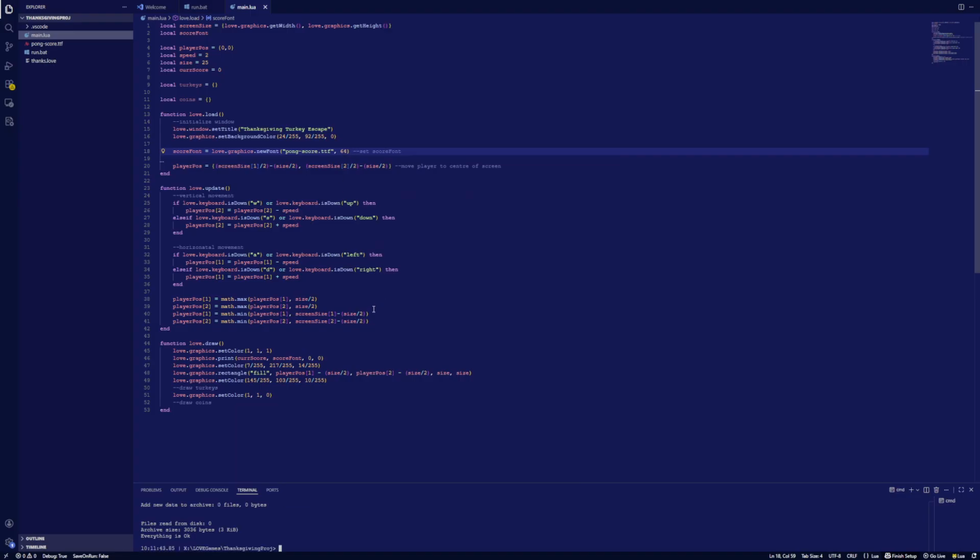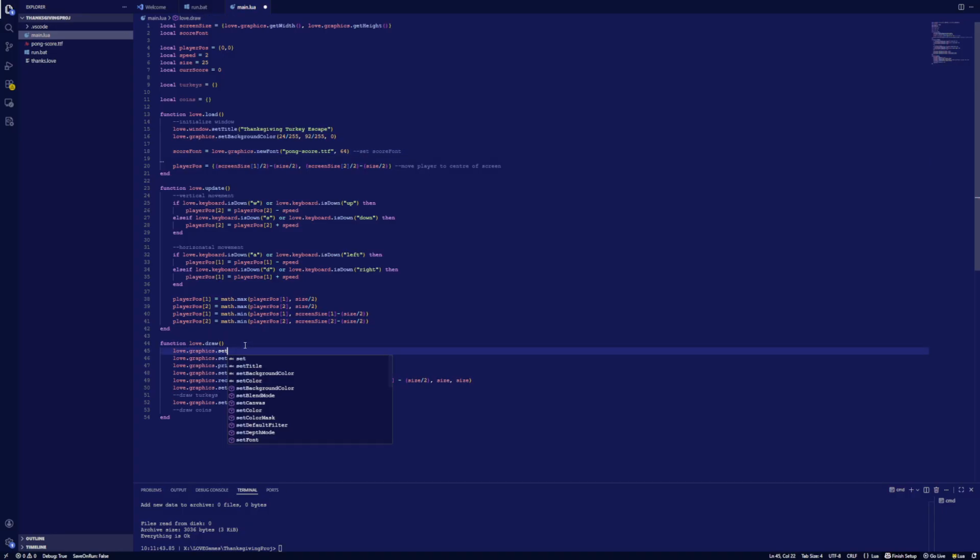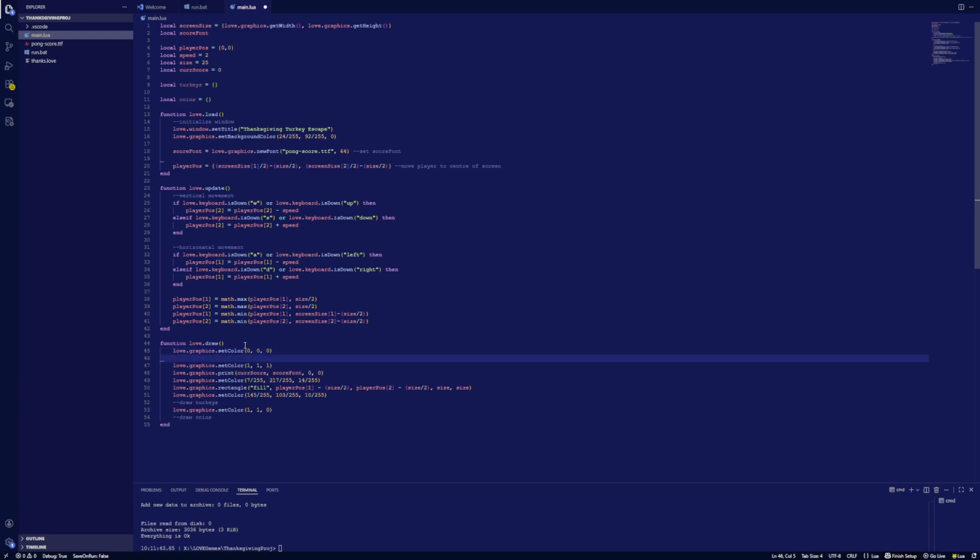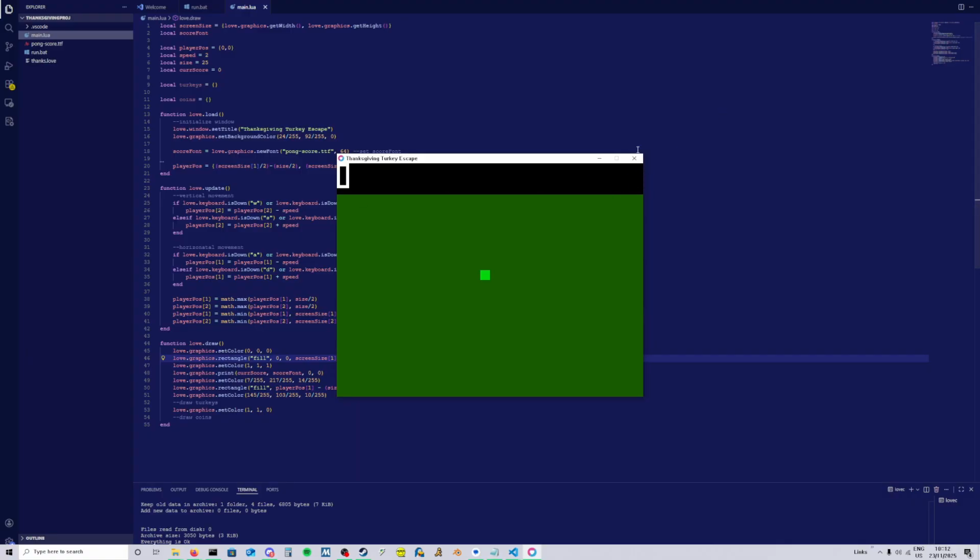And we're going to basically just draw a rectangle. Love.graphics.setColor 0, 0, 0. Love.graphics.rectangle, fill, starting from 0, 0, going across screen size at 1 by 80, and then we can run. There we go.